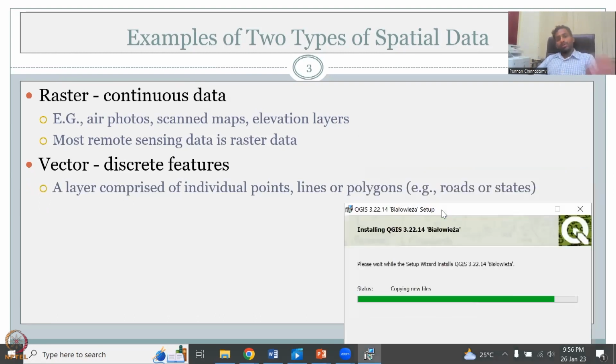Okay, vector is discrete features, a layer comprised of individual points, either points, lines, or polygons. Example, statues are points, it's a point on each location. Roads are lines, and state boundaries are polygons. We will cover each of these separately in this week's lecture.